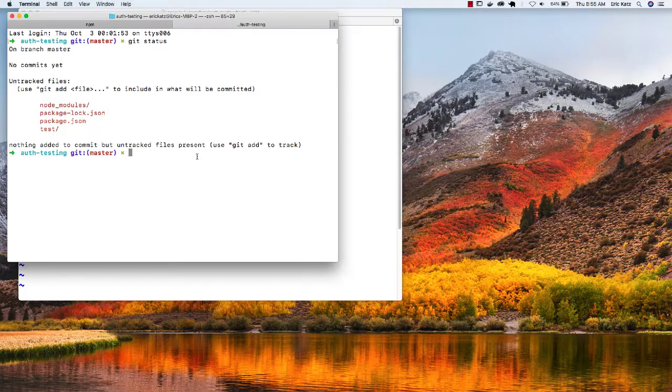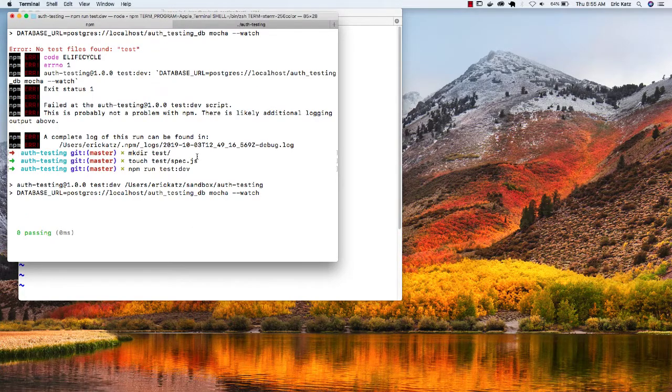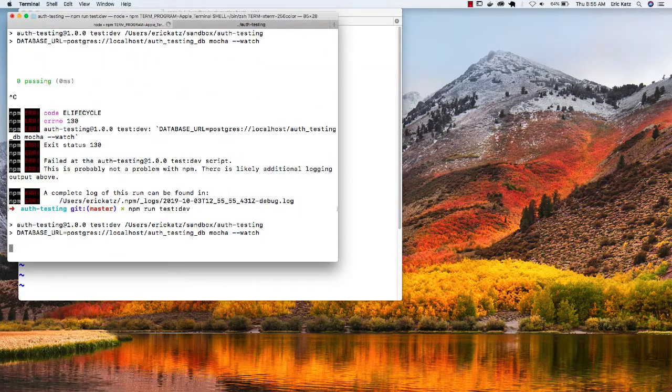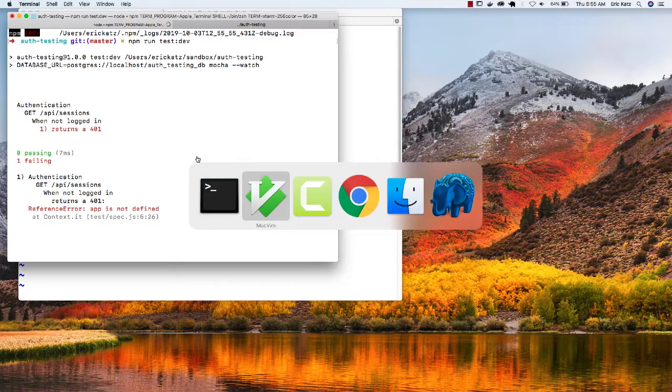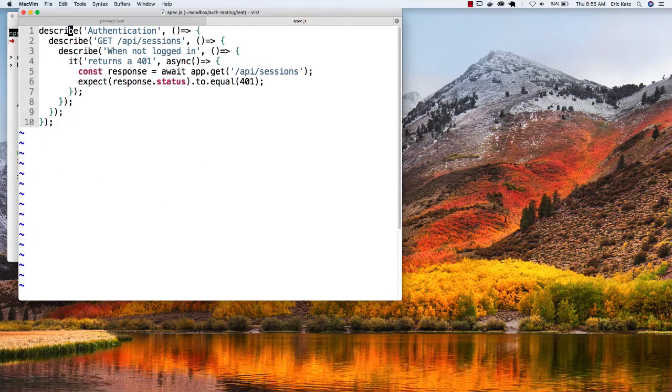And if I go over here and this runs, sometimes Mocha doesn't pick up on these changes. I see that app is not defined. So let's build this out a little bit.